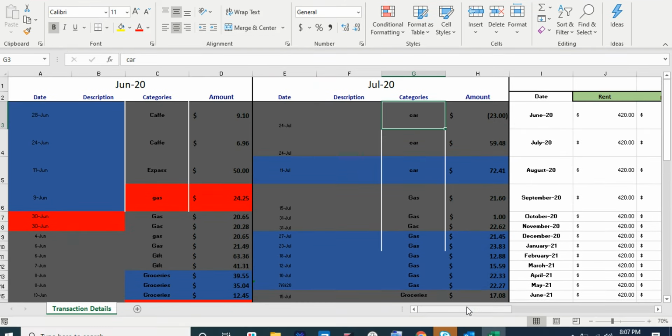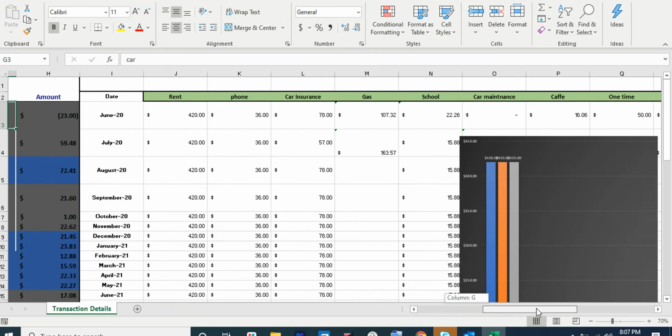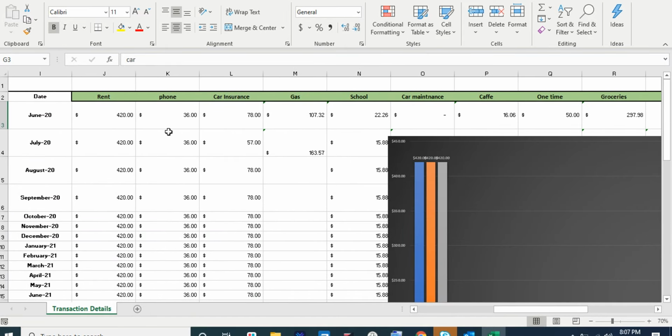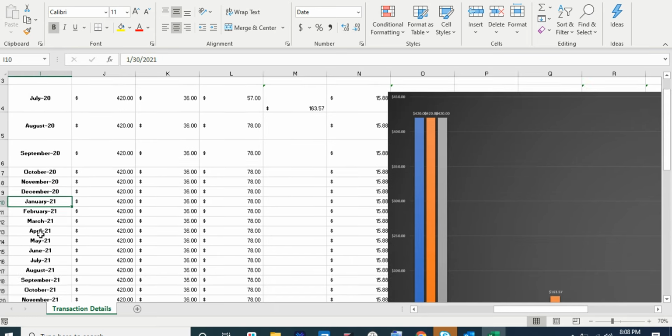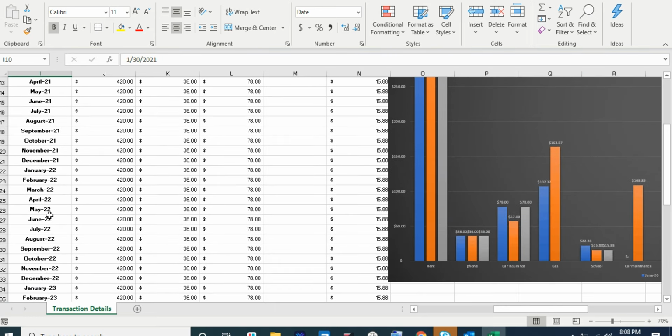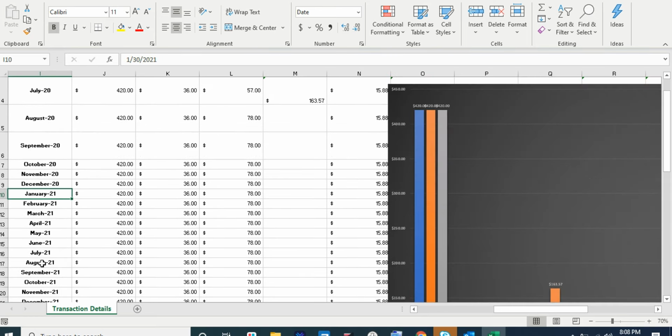And if we scroll a little bit to the right over here, you can see that I have a different setup. This column is the date for each month for 2020 here, and then we go to 2021, 2022. So we can see every month here, so I can populate this data over here every month.